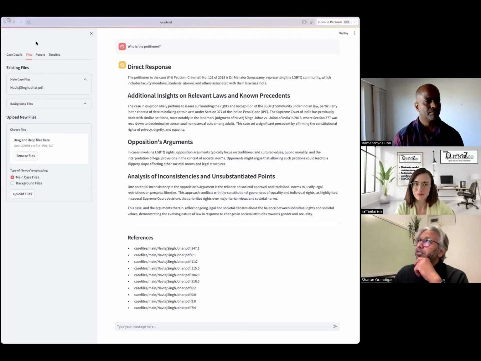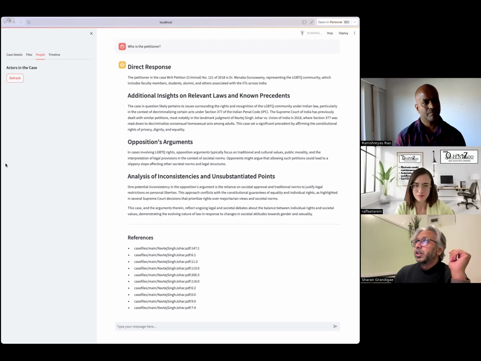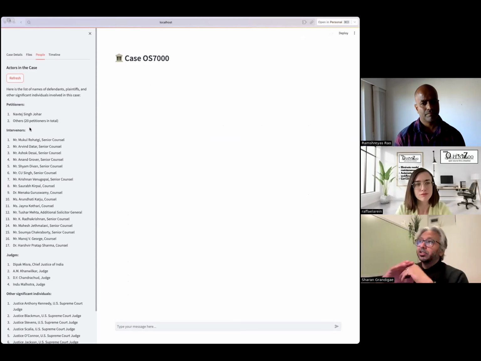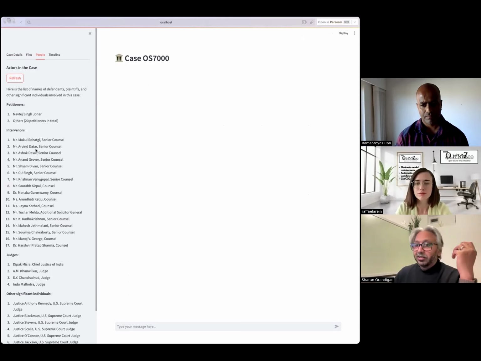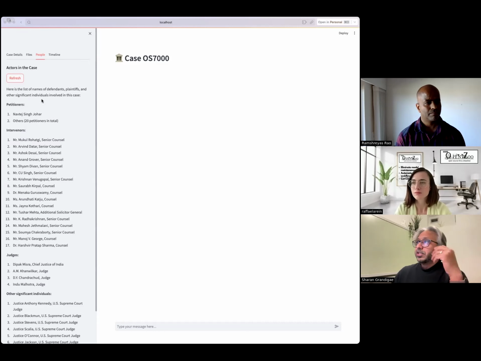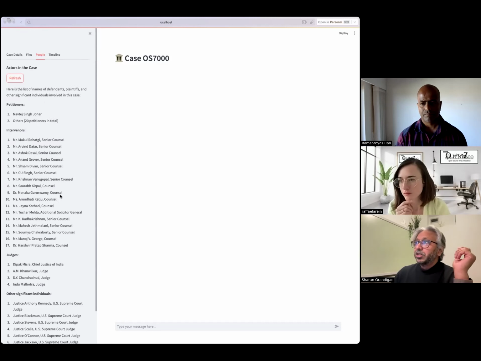But what is very important to understand in a legal case is who the actors are. And if you just come to this section and I click refresh, it'll actually go through all the documents that I might have uploaded, 50 of them or whatever. And these are lengthy documents, and it'll just create this list of individuals that are participating in it. And through this, I understand who the petitioners are, who the interveners are, who jumped in at various points in time.